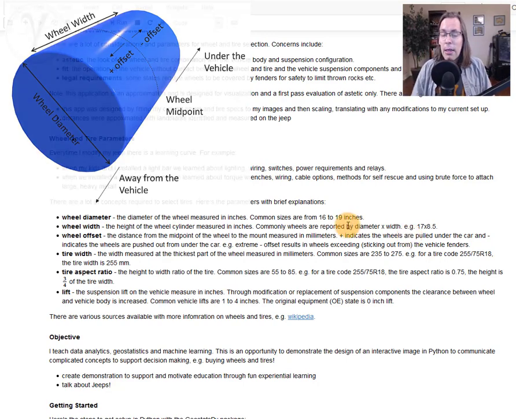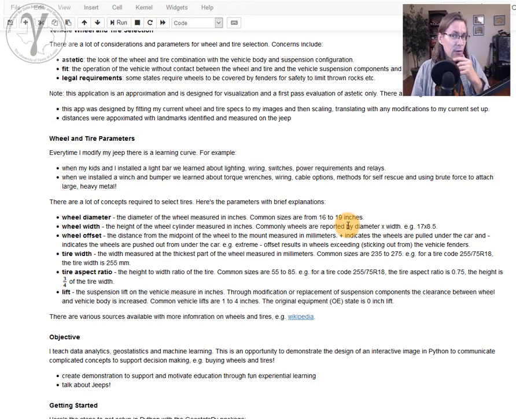Now, to try to visualize this, have you ever been on the road and seen a vehicle where the wheels are sticking out? Like they're actually outside the fender, not completely underneath the vehicle body itself, that would suggest an extreme negative offset. Okay, good.